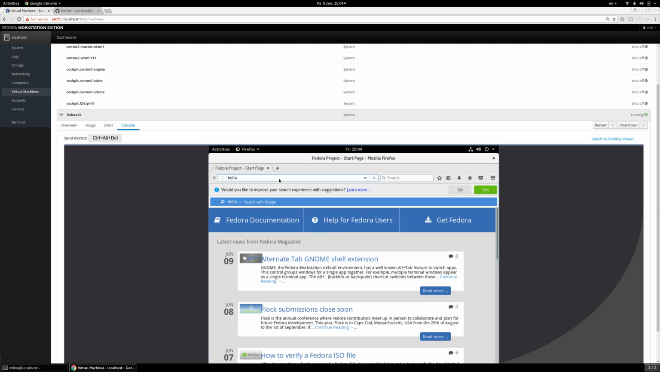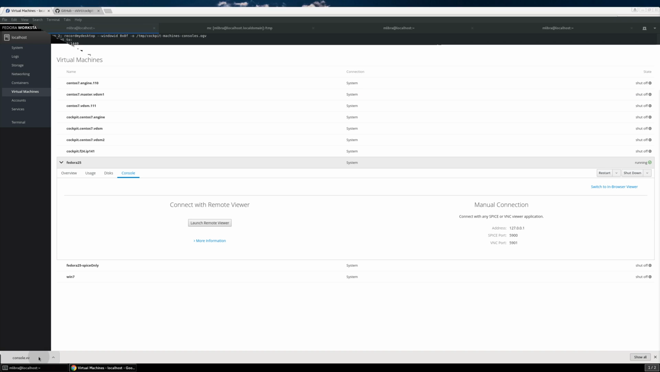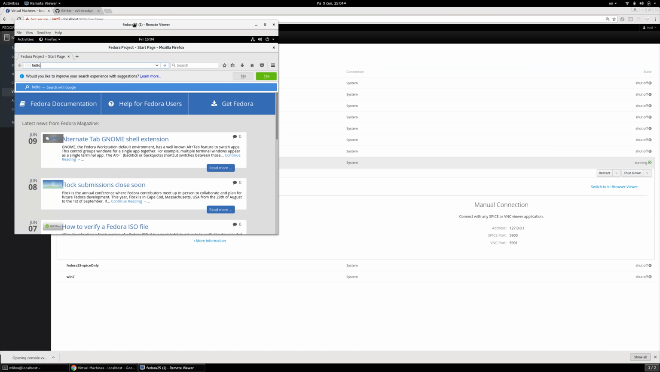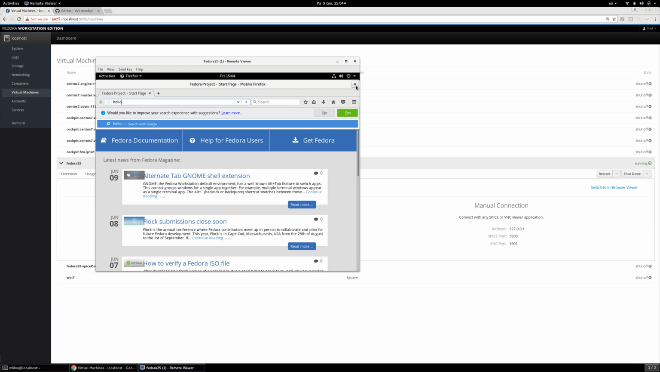Definitely, an in-browser console is handy, but it has its limitations in features. So, for a more advanced experience, a desktop client can be used. Recently, integration with Remote Viewer was implemented by downloading a VV file. By clicking Launch Remote Viewer, the console VV file is downloaded, and just open it. And what we can see is a window with Remote Viewer accessing the same graphics console as before.